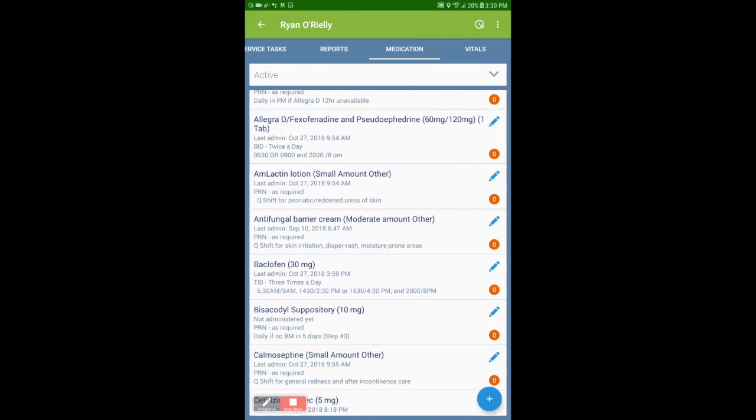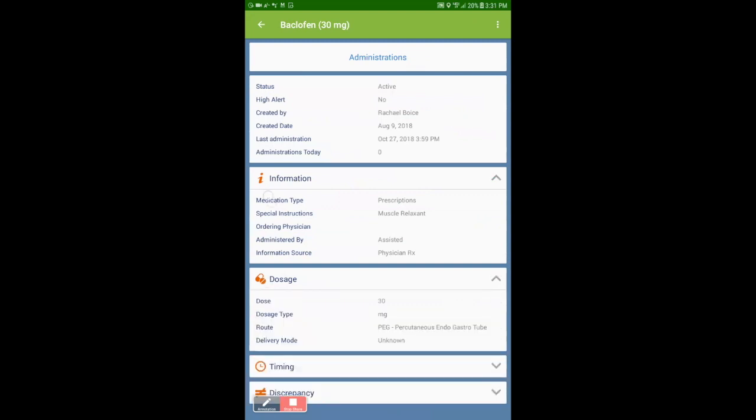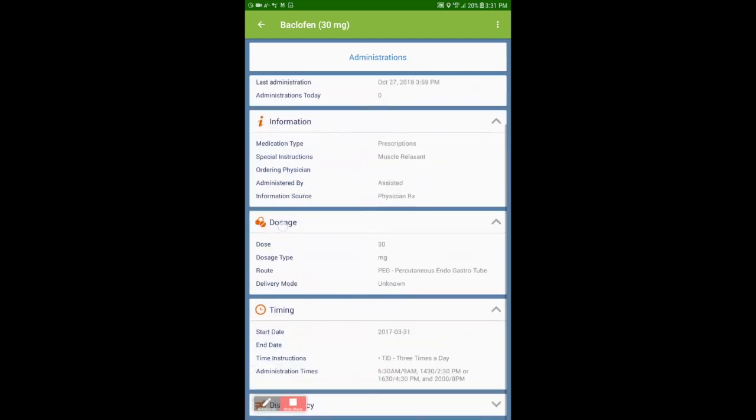As you can see, under baclofen, it has the last time it was administered and how many times a day you should administer it, as well as the times during the day that you should administer baclofen. To document your administration of baclofen, you will hit baclofen on this list. Once you hit baclofen, it will show you additional information about it, such as dosage and timing.